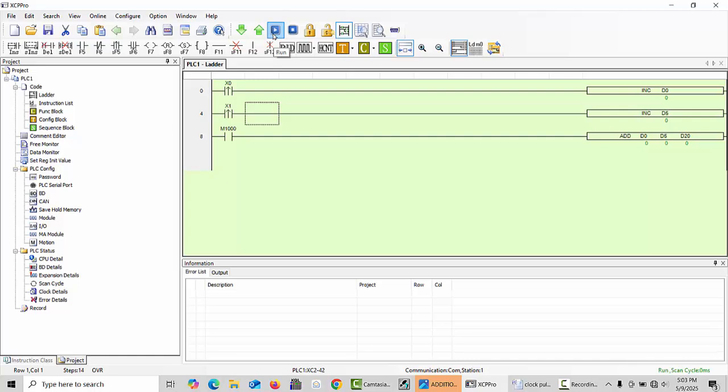And now we will make the PLC run. And now I will press D0. You can see only one signal is ready at the D0. When the second product is coming, meaning when the sensor detects another signal, it will come to 3, 4, 5, 6.